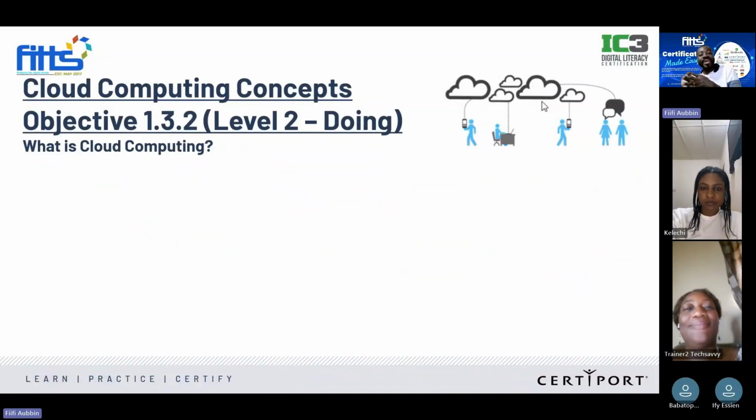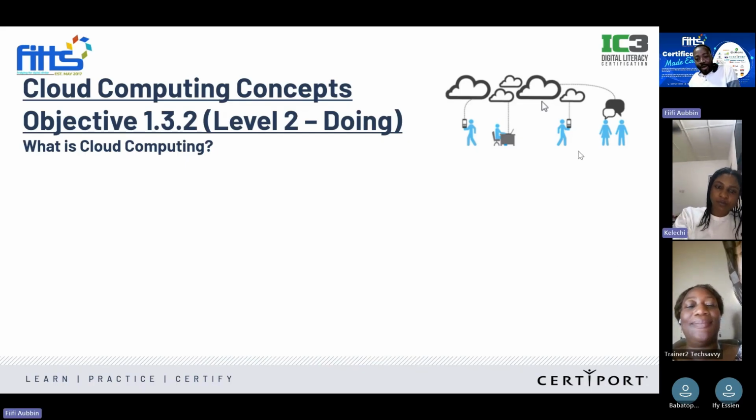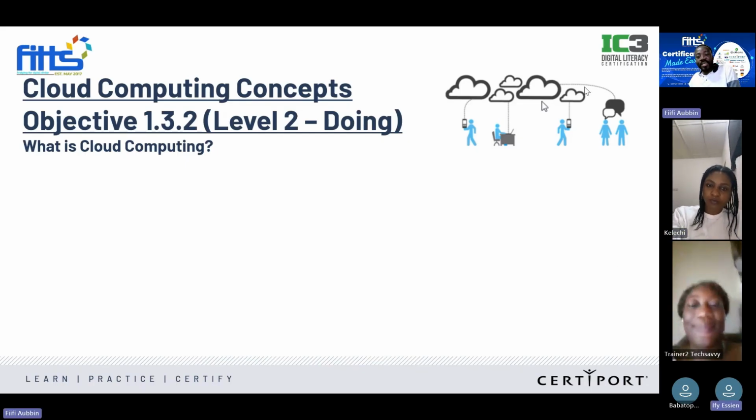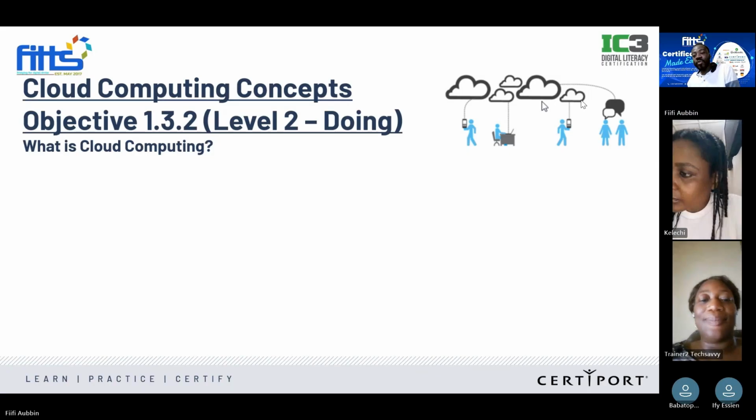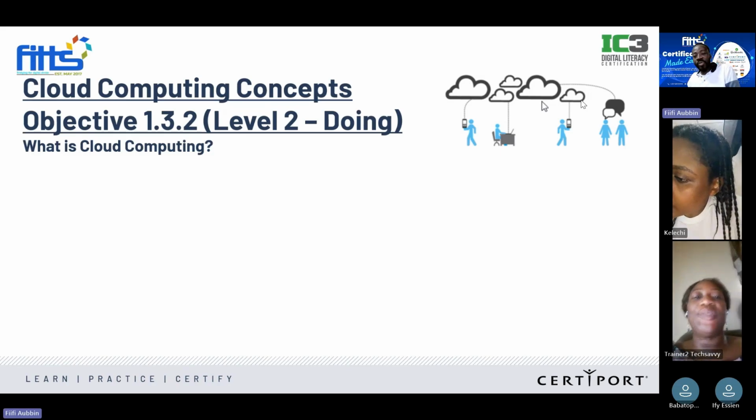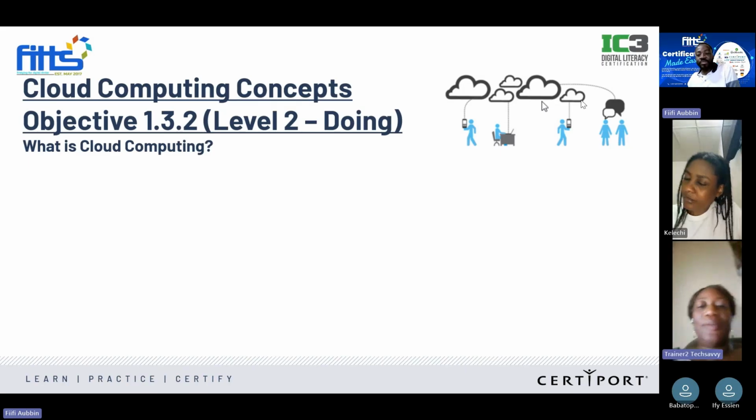So now we're looking at cloud computing concepts. Cloud computing concepts. And I believe you heard of cloud computing before. This is not your first time. So how would you explain cloud computing? The term cloud computing, what does it mean? What's your understanding of it before we get into it?